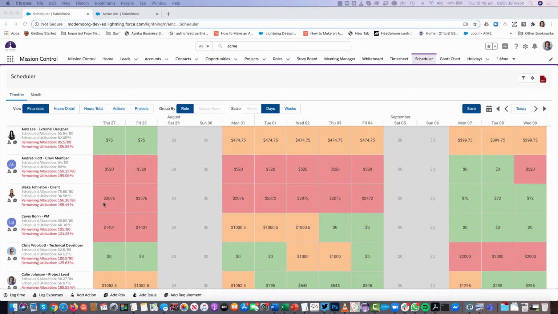So obviously you can see here that Blake is expected to be generating $2,000 worth of revenue on these 2 days. However, the fact that it's red indicates that he's over allocated, so we might want to look at that, and it is not necessarily reflective of what he will achieve. But this gives you the idea of what that revenue distribution looks like for an individual resource across a period of time.